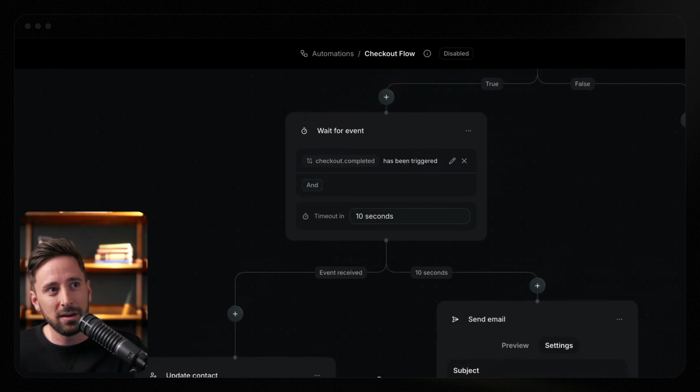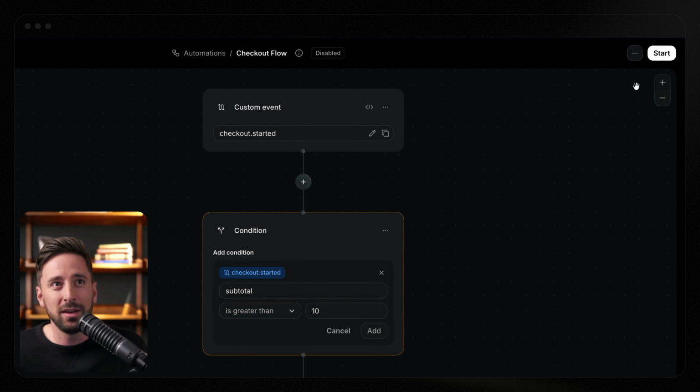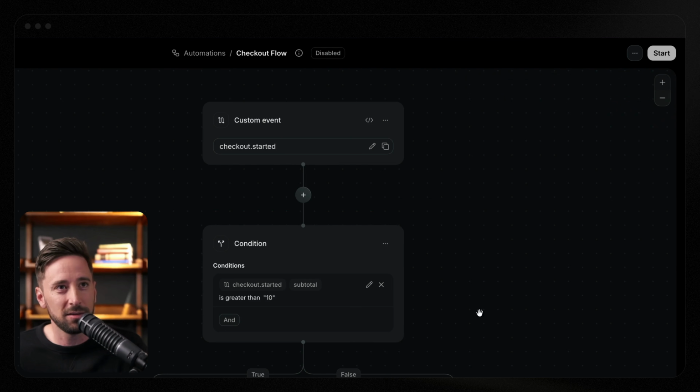So you can string all these things together to interact with your data within Resend, to send emails, to send custom templates. Now, obviously, you can get more complex here and say, if it's not greater than 10, maybe you want to do something else, send them a separate email or update their contact information in other ways. But for now, we'll leave it here at the basic level. But I do need to go ahead and start this automation. So it looks like a condition is required for the branch. Greater than, I never added it. Okay, there we go.